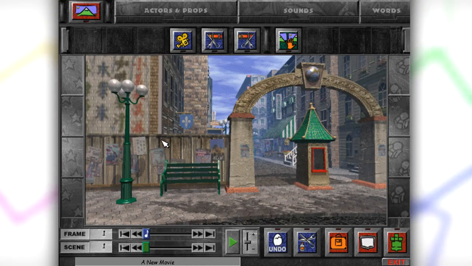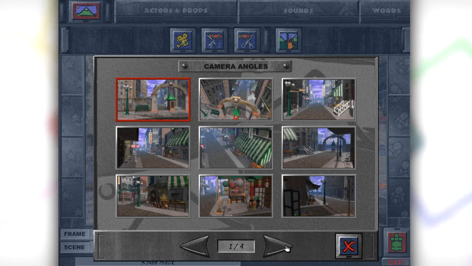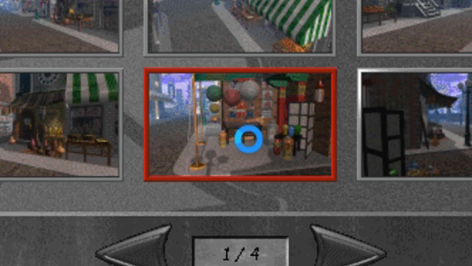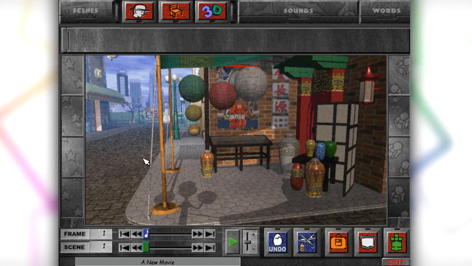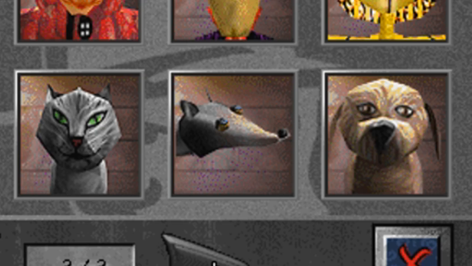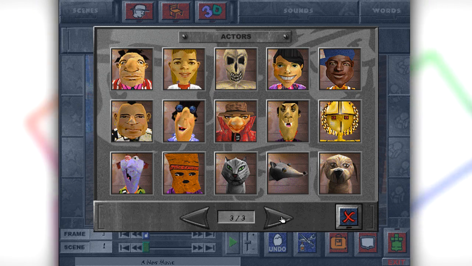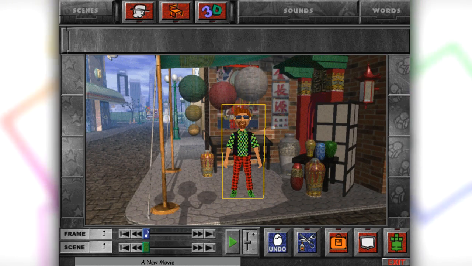You can also change your location on the scene by clicking the camera here. I want to make some kind of shop interaction, so I'm gonna pick this scene. It's a lovely setting for something. But what is a movie without actors? We have a lovely selection of people to star in my feature film, including dog, cat, and rat, and skeleton? I'm gonna go with this guy because why not?